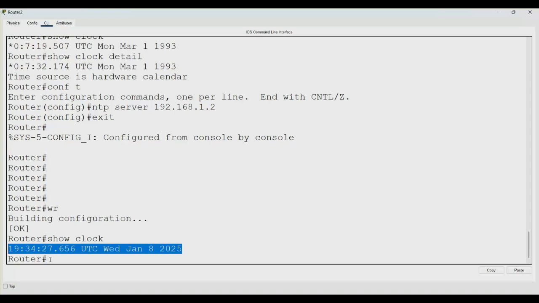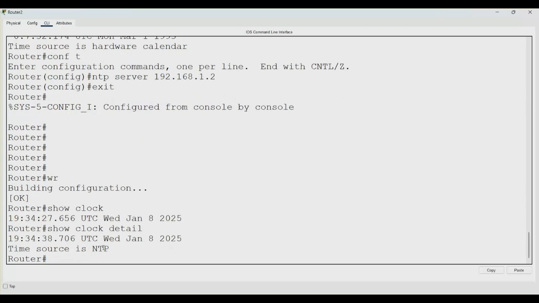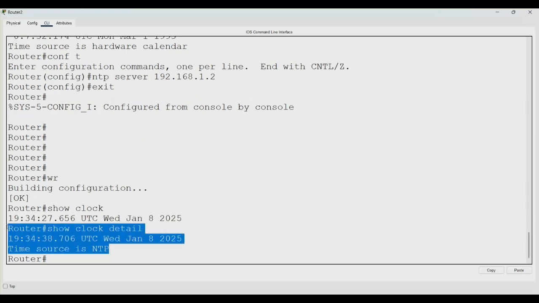It is working with your NTP server timing. I'm checking with show clock details. So time is of NTP. So this is about NTP server.